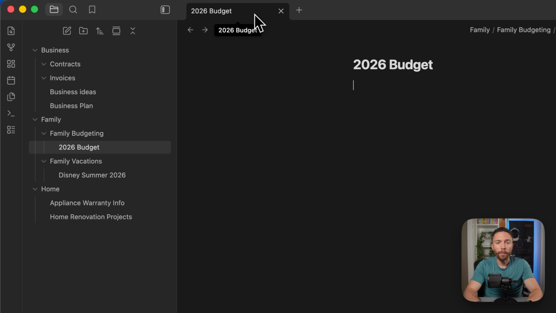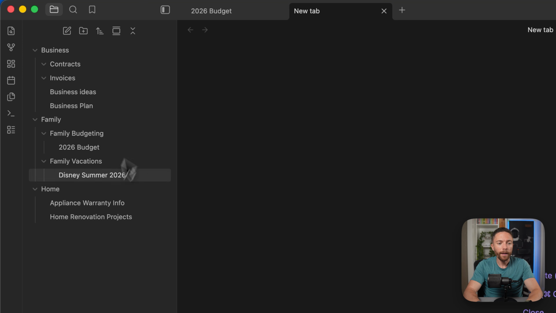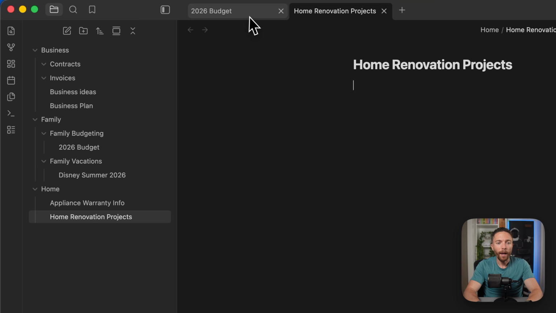You can also open multiple notes at the same time. So up here at the top, very similar to how you use a browser, you have these tabs. If I click on New Tab, I can then open up a different note, and I have my first note here and my second note here.